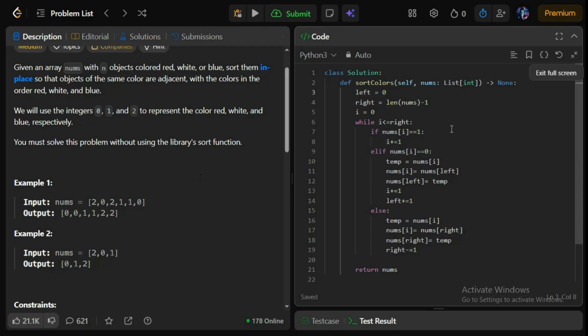As you can see, the first thing I have done is create three variables. I have put 0 in left, which is going to denote the left side of my array, and in right I have put the last index of my array, which is going to denote the right side of my array. Then we have a variable i, in which I have put 0, which is going to traverse my array. After that I have written a loop in which the condition is that i should be less than or equal to right. That means the moment i crosses right, we are going to come out of this loop.